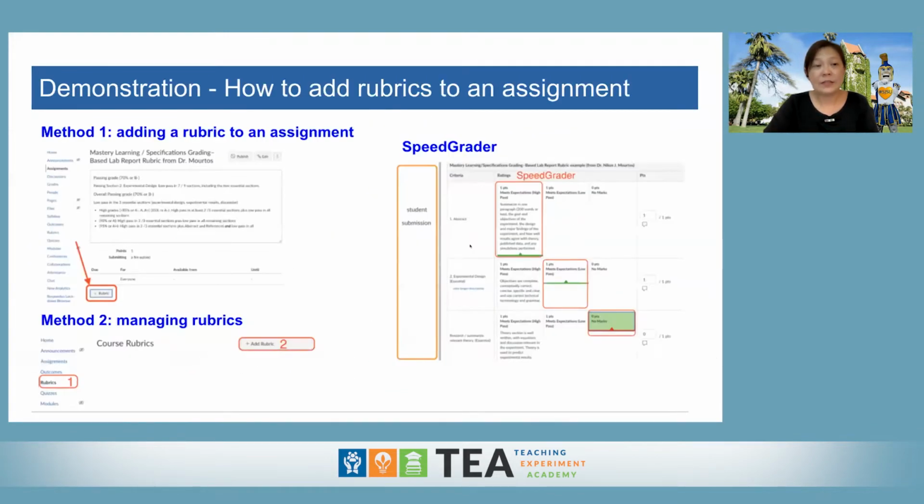Okay, so first I'd like to ask everyone, did anyone use rubrics in Canvas before? Not in Canvas, but I've written them up to help students understand what's needed and posted them in Canvas. I see. So in Canvas now, I'm going to do the demonstration of how to add rubrics to an assignment.